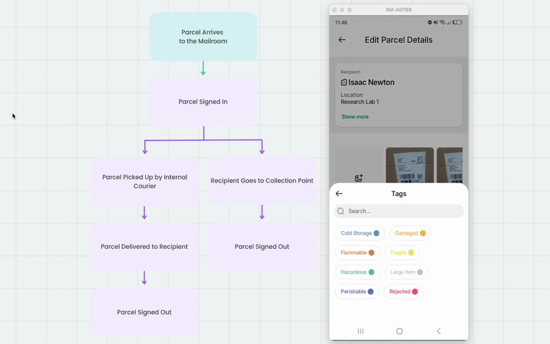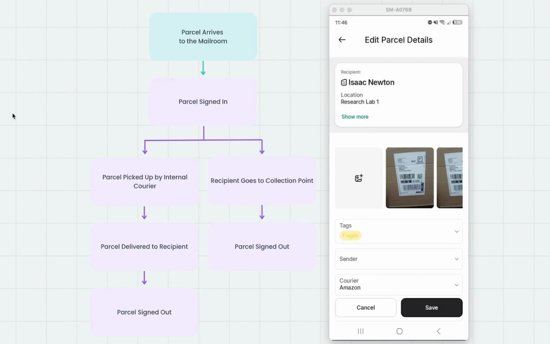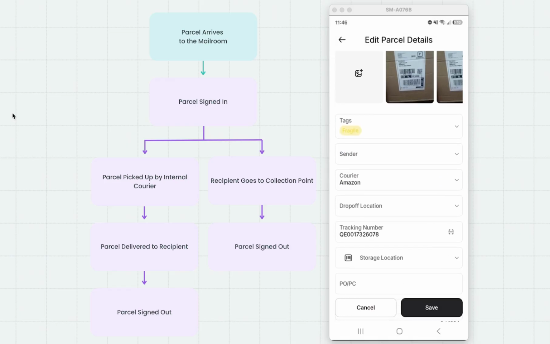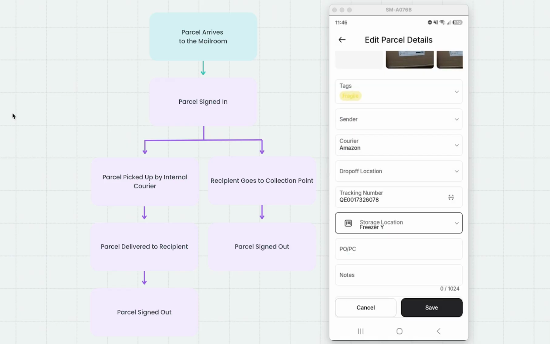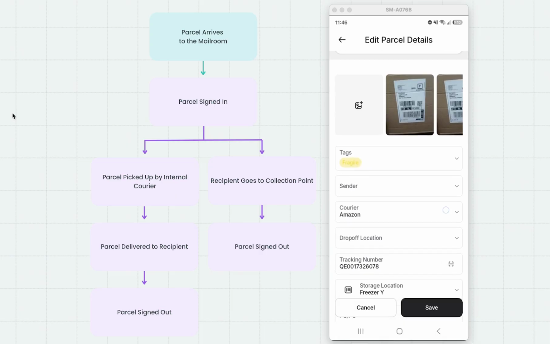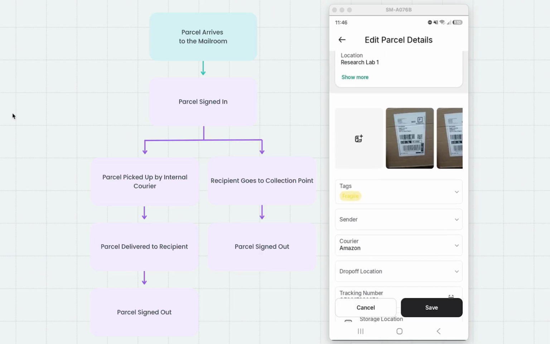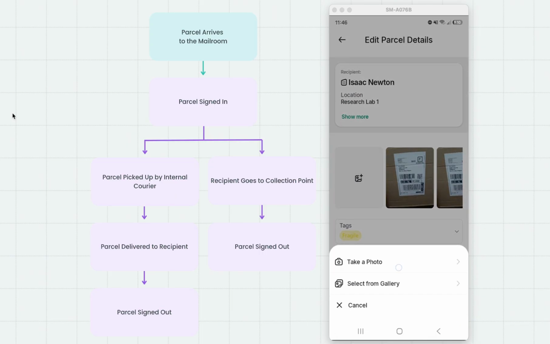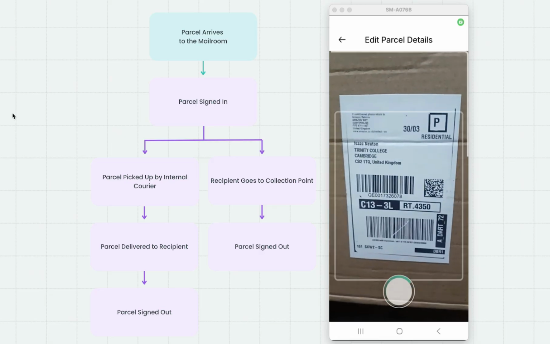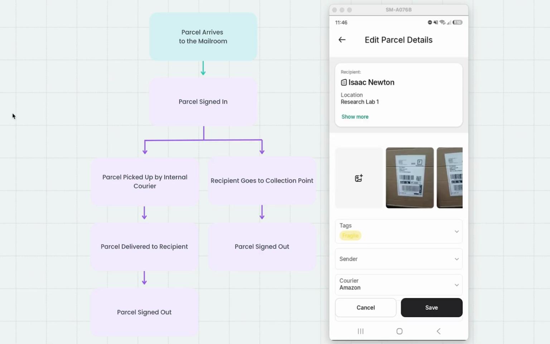I can add tags, assign the parcel storage location, and write notes. Parcel Tracker auto-extracts images from the scan, but we can add additional photos if needed. I can do this for multiple parcels in a row. Press Save to add the parcel to your cart and continue scanning.